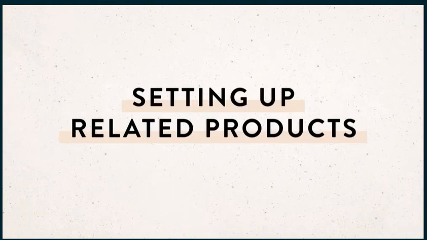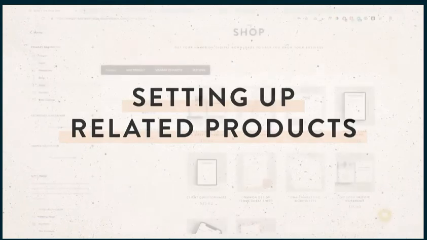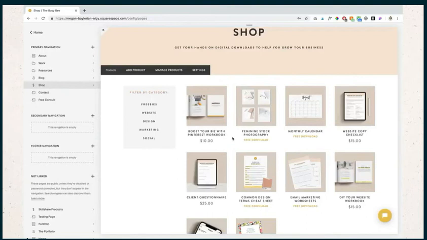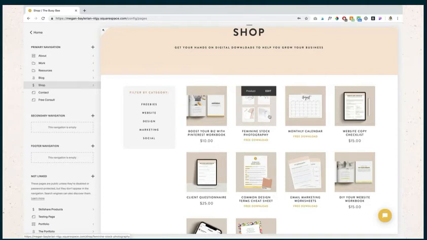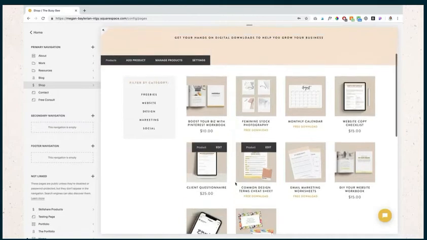If you want to add related products to your already existing products, we'll walk through that right now. So I'm just going to go to an already existing product that I have, my feminine stock photography, which is a free download. You'll notice I have other free downloads, and those, hint, hint, are going to be the ones that I'm going to select as my related products.